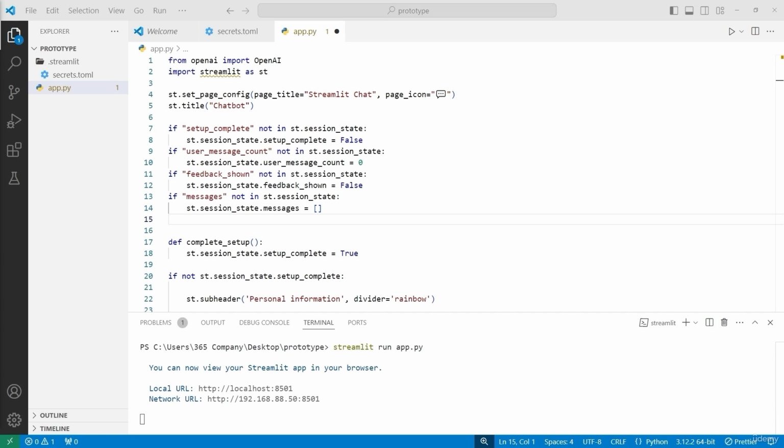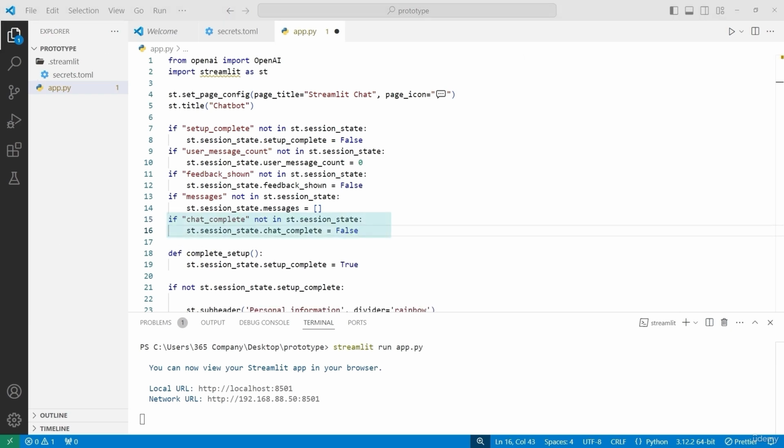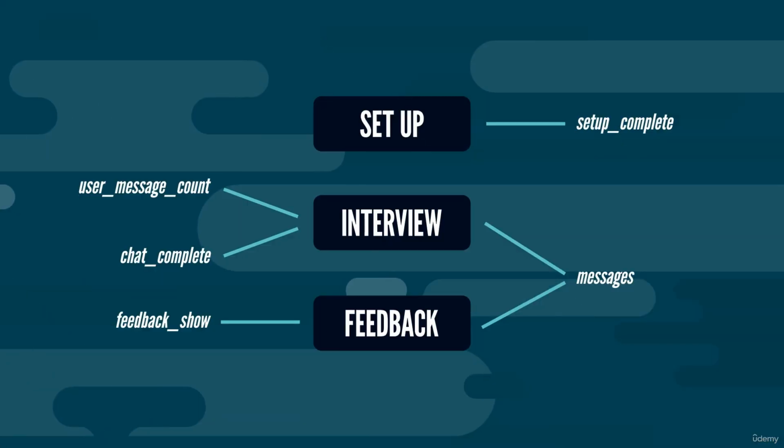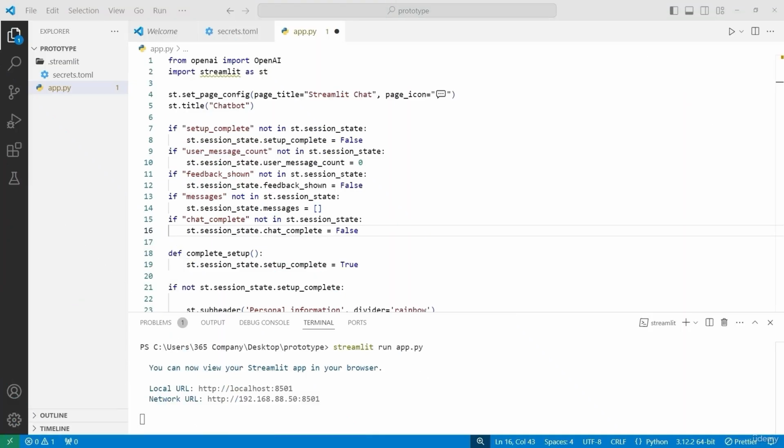Next, we need another session state similar to the one that tracks the completion of the setup stage, which will track the completion of the interview. We'll call it chat complete, and, once again, set its default value to false. Great! Now, we have our system for controlling the application's flow to ensure a smooth transition between the different stages: setup, interview, and feedback.